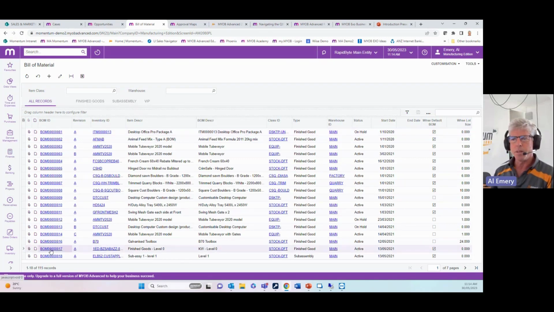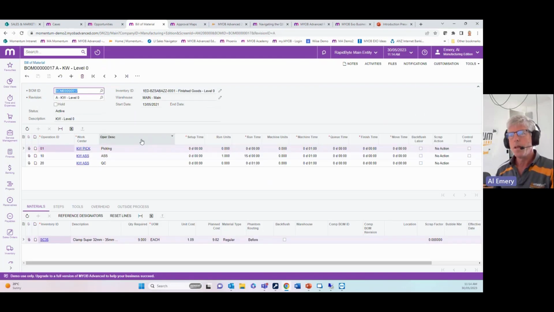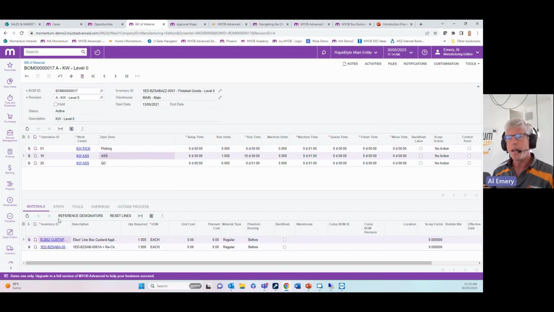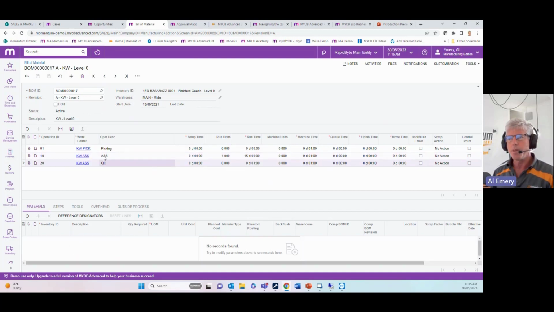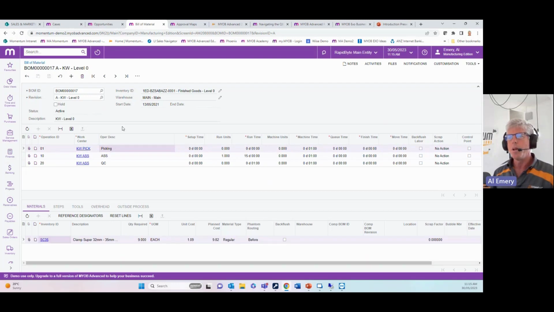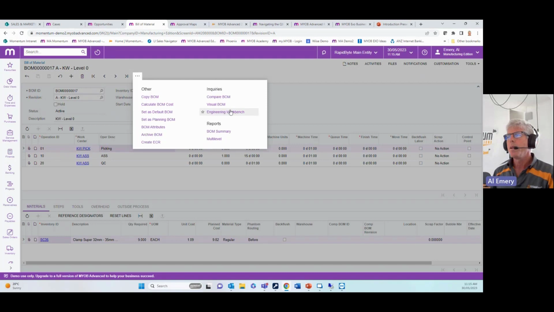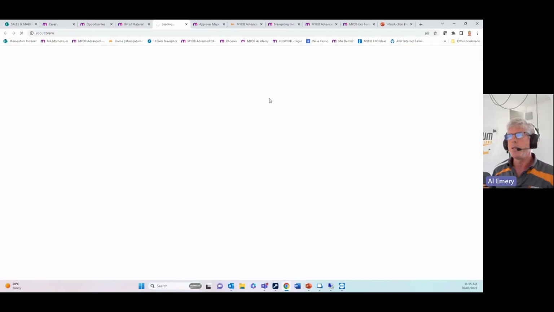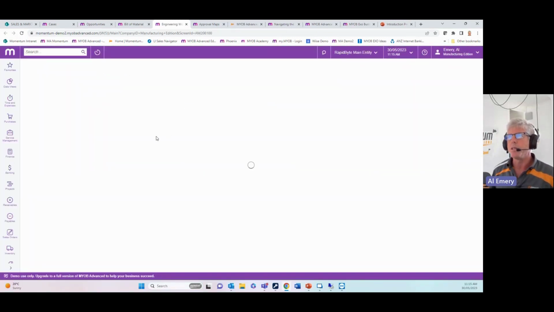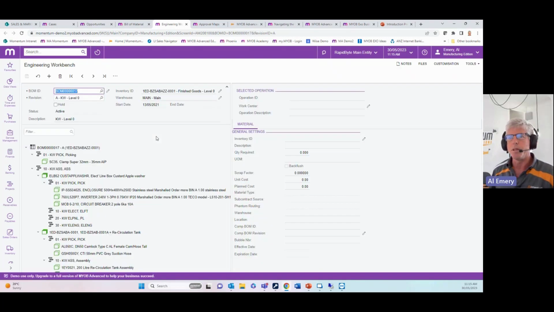So if I look at a bill of material that I happen to know is a multi-level BOM, this tells me this is the BOM, this is the finished good that it makes, and we've got routing steps in the BOM and materials that are consumed at each step of those. But a couple of those are sub-assemblies. So each of those would have their own bill of material. What I can now visually see by using the engineering workbench is the full visual bill of material.